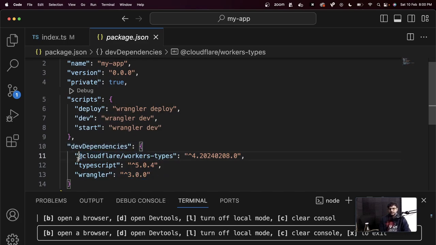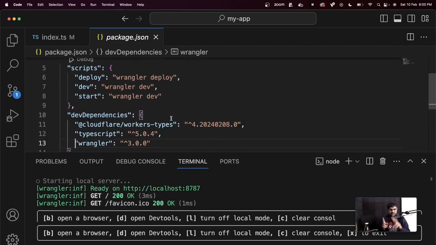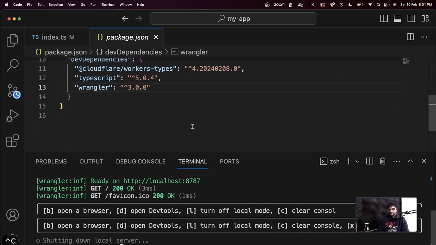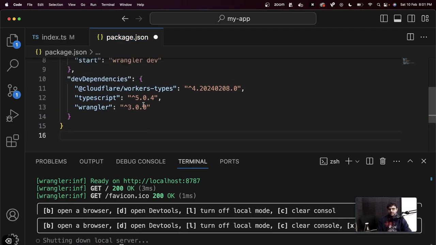If you look at the dependencies, there's just one real dependency. These are just types. This is just TypeScript. Wrangler is the only dependency. What is Wrangler? It's technically what is called the CLI of Cloudflare. What is CLI? It stands for command line interface. It is what lets you deploy your applications to Cloudflare, what lets you run your applications locally. That is the only dependency here.